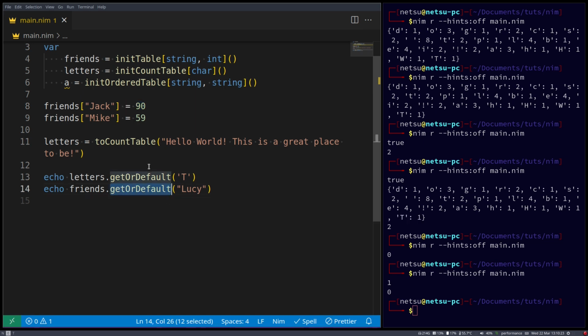So a lot of these functions I'm showing you work on more than just the count table. Take note of that. And you remember how we could go hasKey, and let's say hasKey 'T', which would return true. We could also go hasKeyOrPut, and it will try and get that key. If it does not exist, we can put a value there. So let's go 'Z' and put 10 there. And my bad, this hasKeyOrPut does not work with a count table, so we will need to go friends here. And here we just need to go Nick, and there's 10.